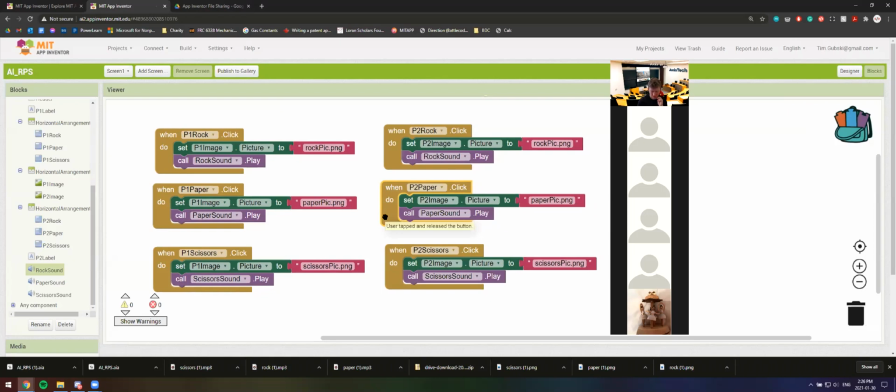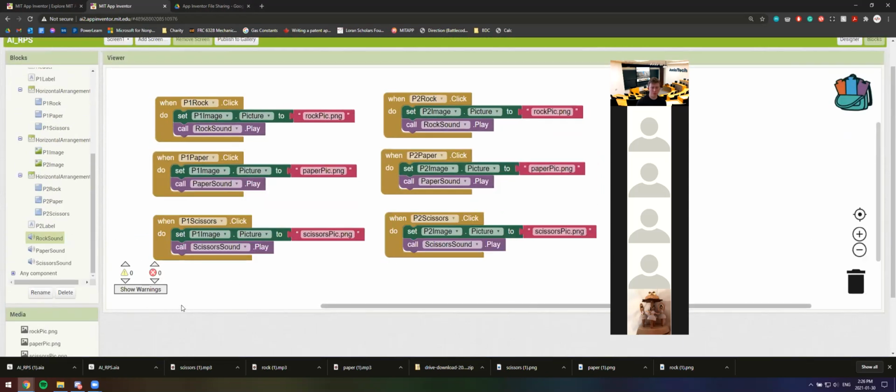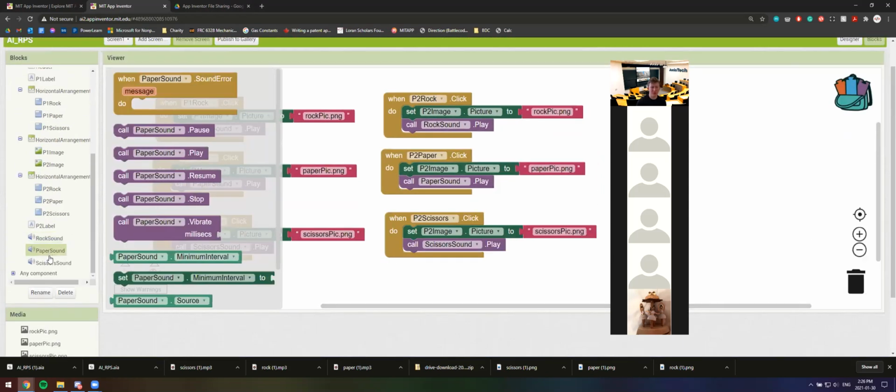I don't know what the block is. So these purple blocks, you're going to go to the left side, scroll all the way down. It's not working. And then where you have rock sound, paper sound, scissor sound, you're going to click on one of them and drag out the block that says rock sound.play. Okay.